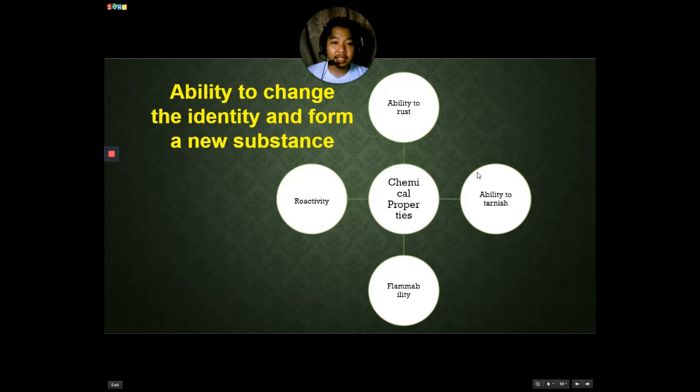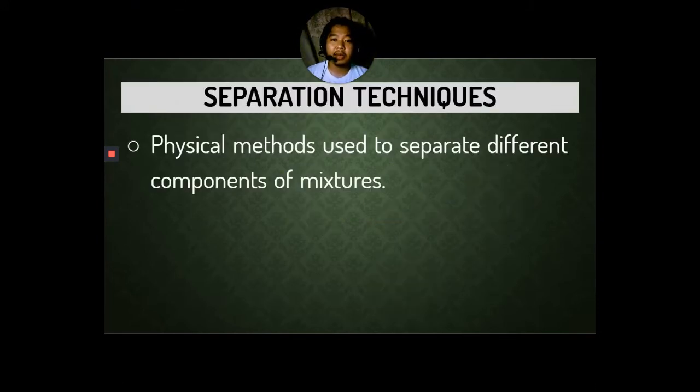Tarnishing, it simply changes in color. Not necessarily does it require oxygen. It can be other chemicals. Then flammability, of course, then reactivity. These are your 4 chemical properties.